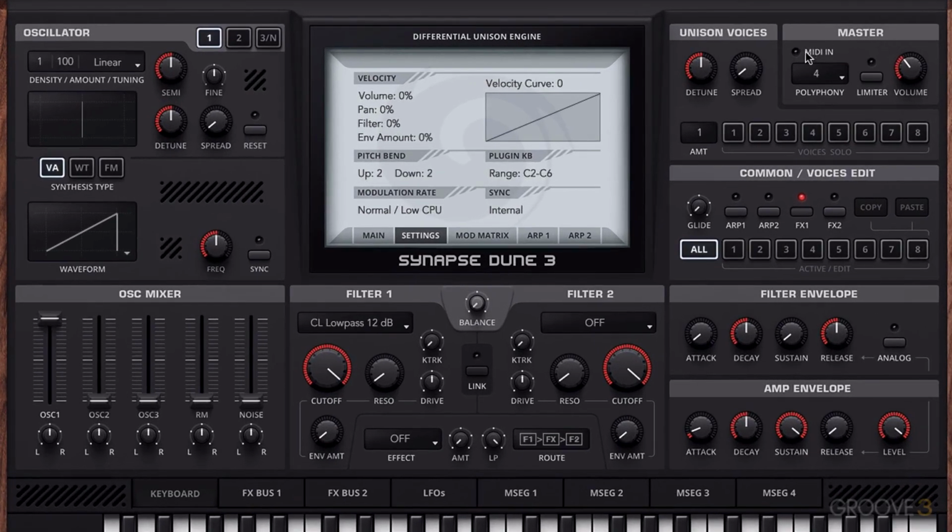Now, first of all, our master section up here has our polyphony. It has a MIDI meter showing whether we have MIDI coming in. You can see there, volume control. We have a limiter as well, so we can apply a final limiter essentially to the output to make sure that we don't kind of push things too hard.